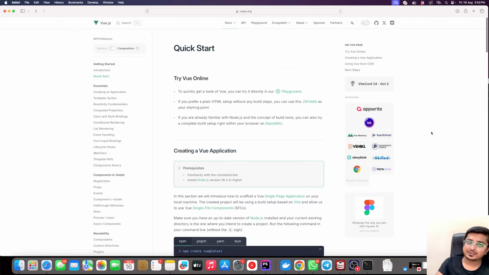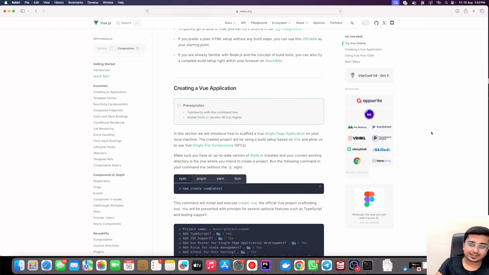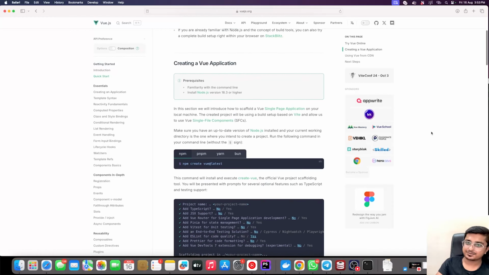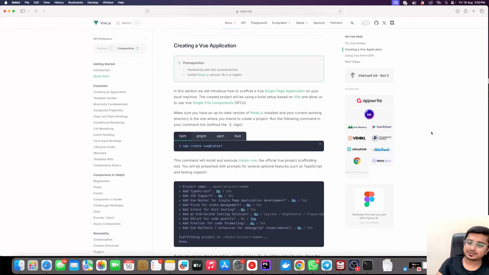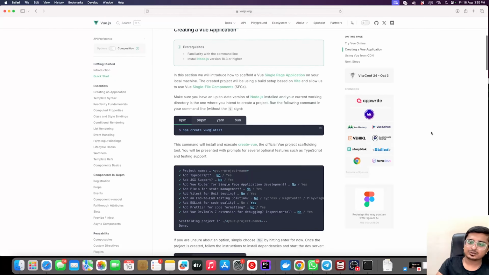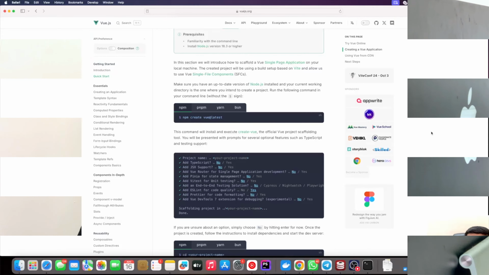Vue.js focuses on the view layer, which makes it a great option for building interactive and dynamic user interfaces. It's built around a core library that is easy to learn and integrate, and it also has an ecosystem of tools and libraries to help you build powerful applications quickly and efficiently.